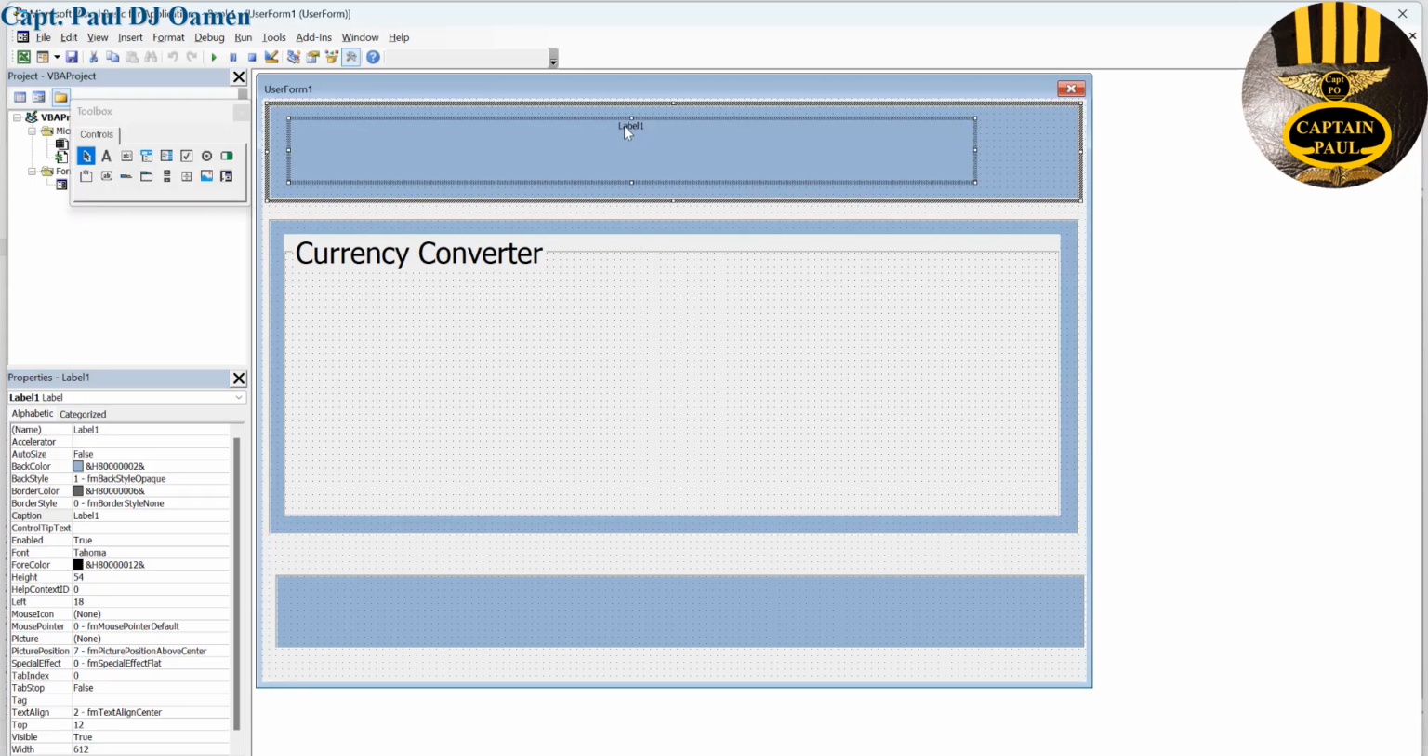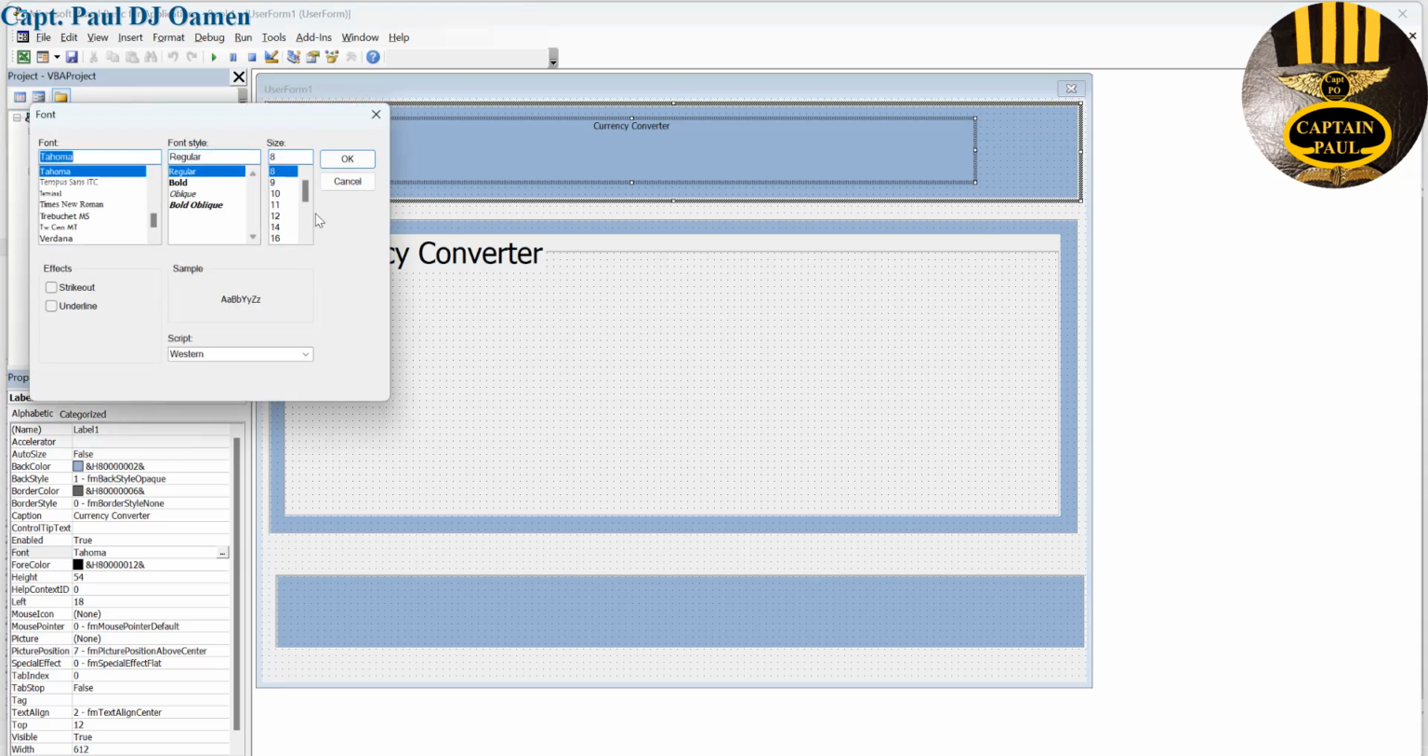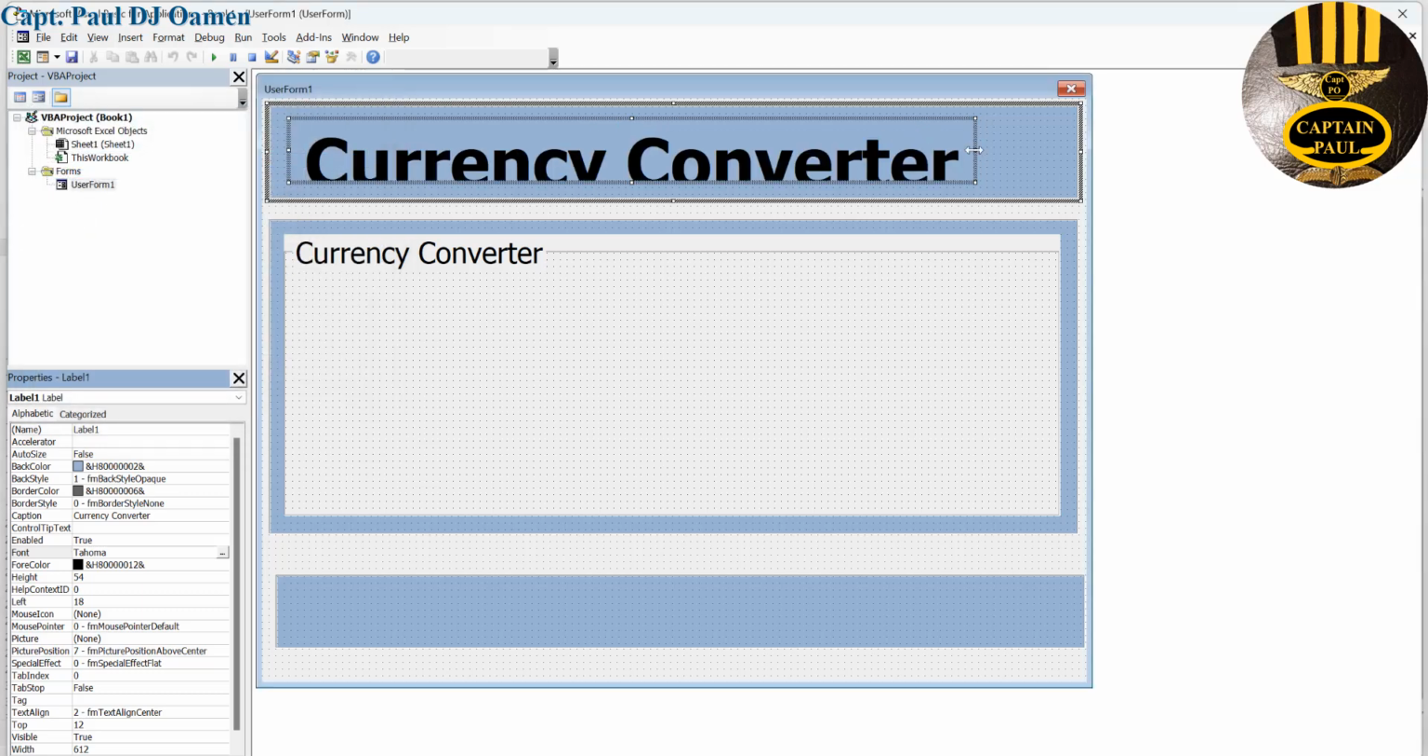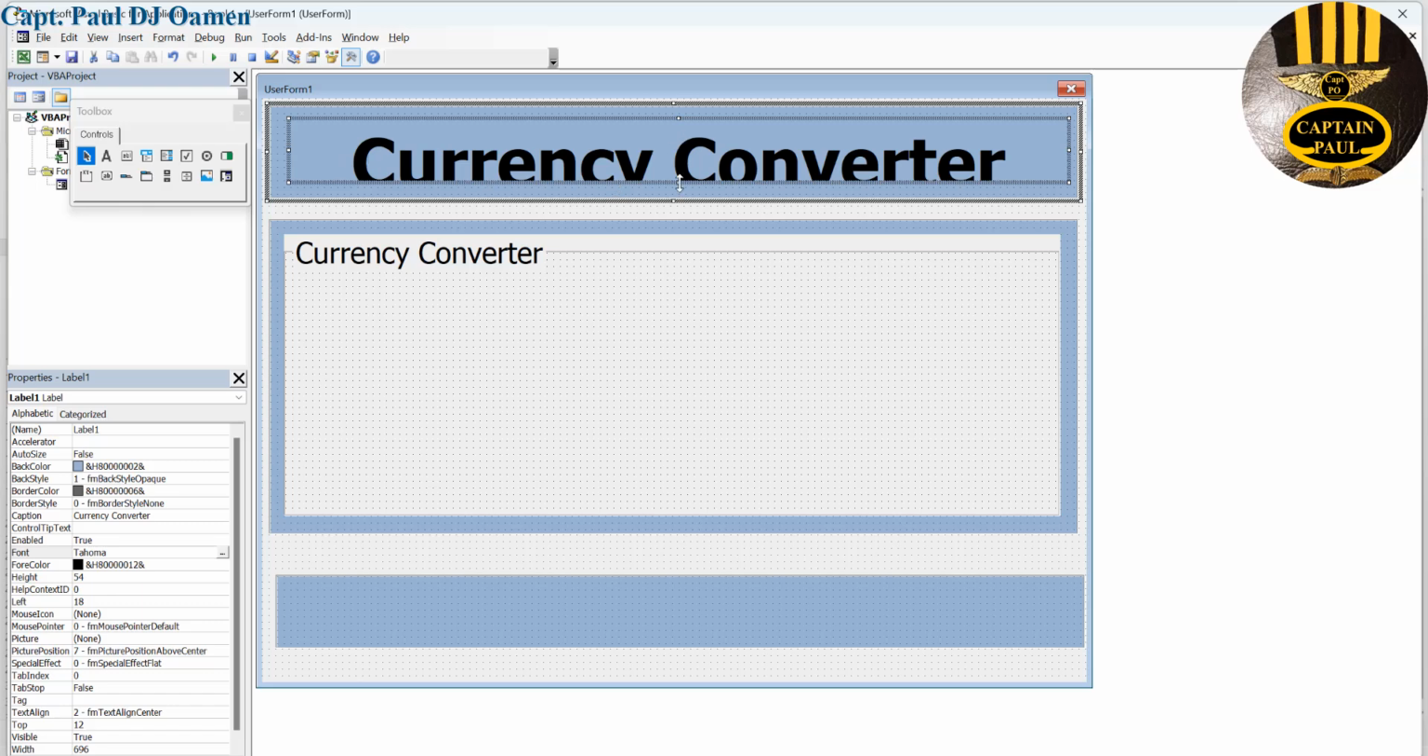So select the label and go to the caption of the label. We want currency converter, and let's also change the font size to something much more readable. I'm going to make that about 60. Select bold. There we go. Drag. Yeah, that'll do.